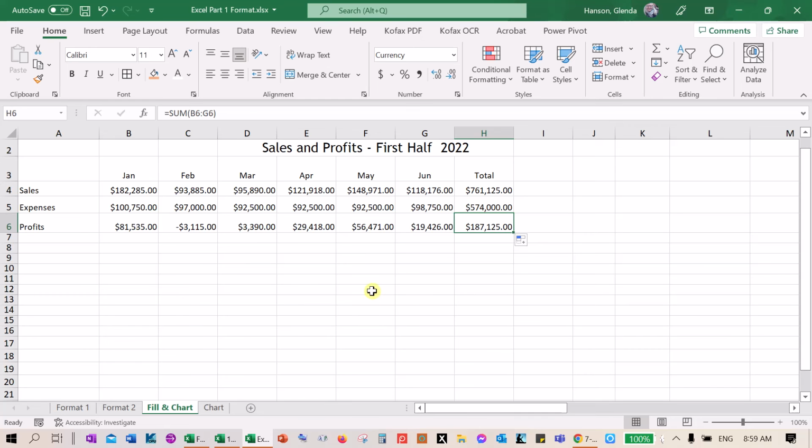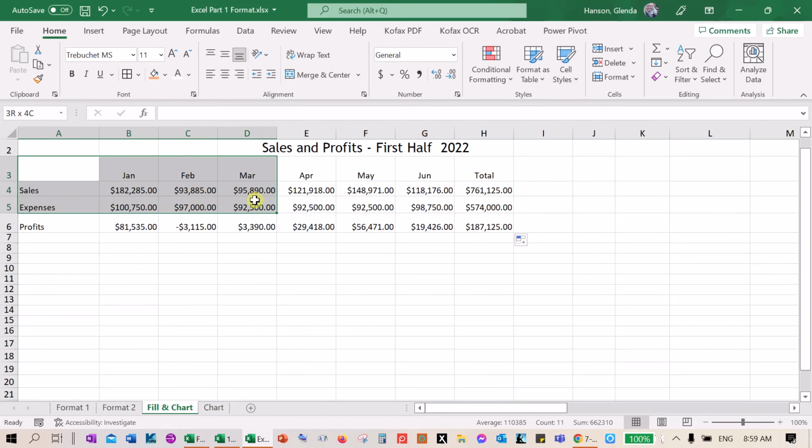So let's just look at a very simple chart here. I don't want to select my heading here. I'm going to select from here, and I don't really want to select my totals, and I don't want to select my profits, because that's not what I'm comparing. I just want to compare sales and expenses. So don't select totals and don't come down here and get profits. Just select this amount. Now, watch what happens with the sales and expenses in January, February.